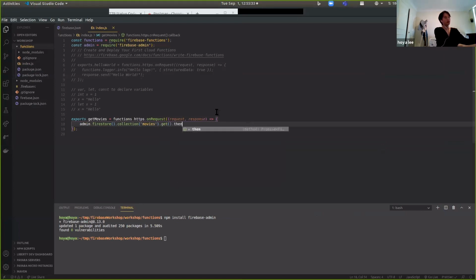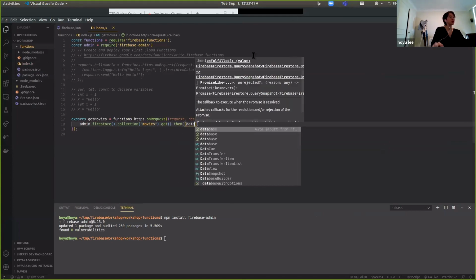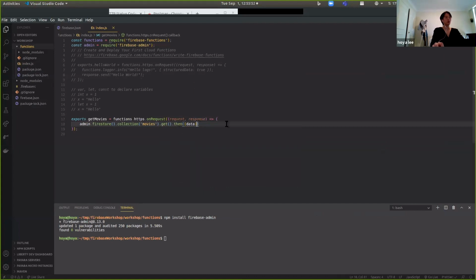Dot then. This one returns a promise, and I'll explain what a promise is in a while. It returns a query snapshot. As you see, this is why VS Code is very convenient, because it tells you what different types are returned. Don't worry if you don't know what a query snapshot is yet. So data, and you just have an arrow again.